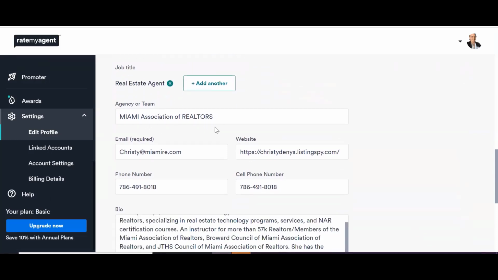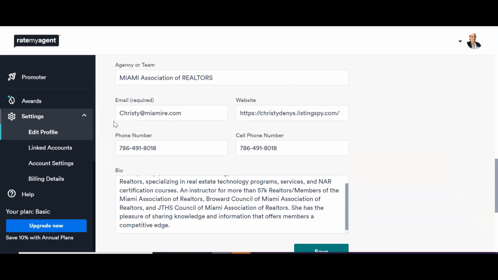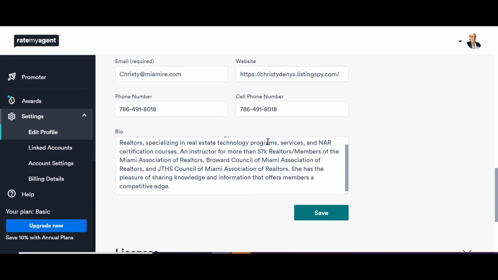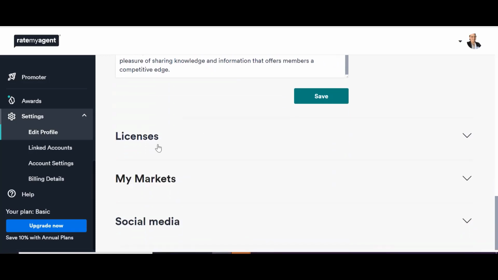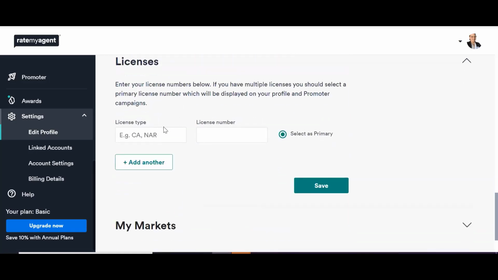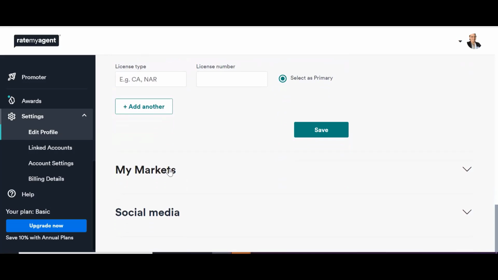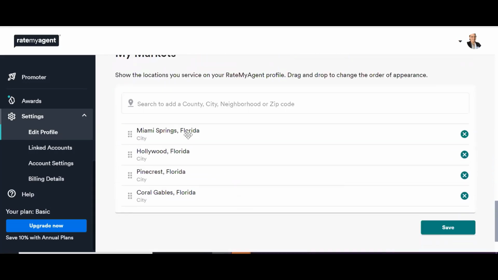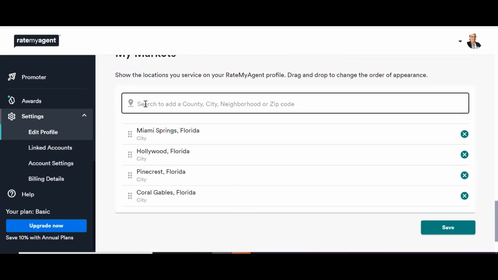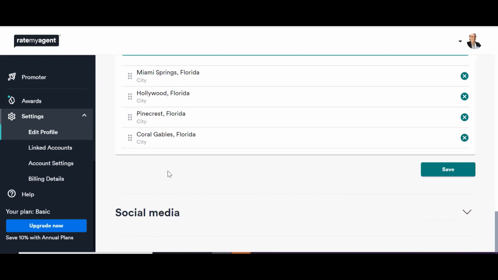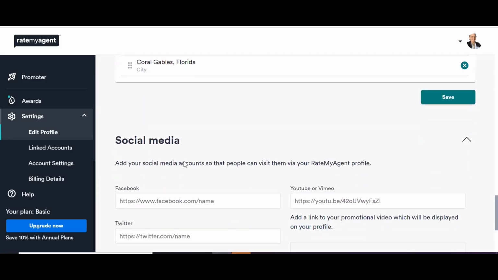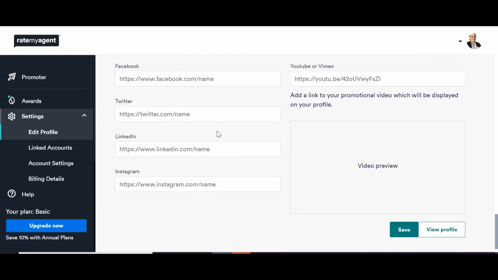Moving down, you want to verify your broker information, input your email address, website, phone number, and cell. Input a bio, input any licenses if you have more than one in the state of Florida. If you have your markets in place, you want to go ahead and input in the same way, either a county, city, neighborhood, or zip code. And as I move down, I also want to make sure to input my social media.